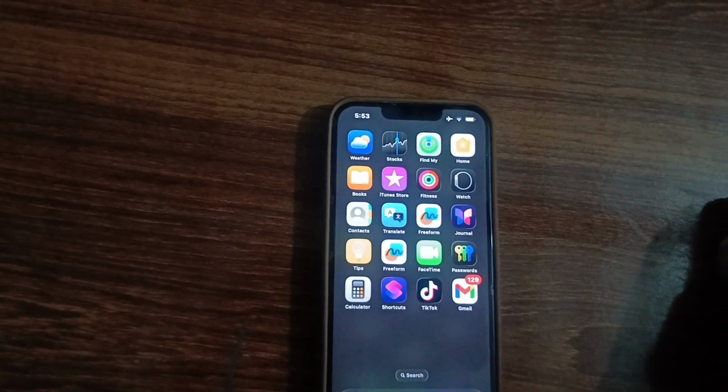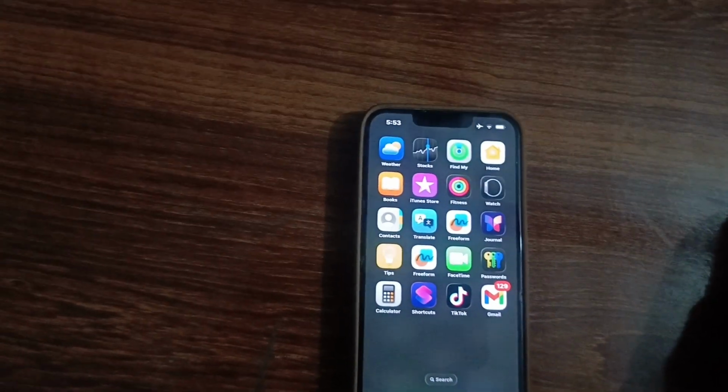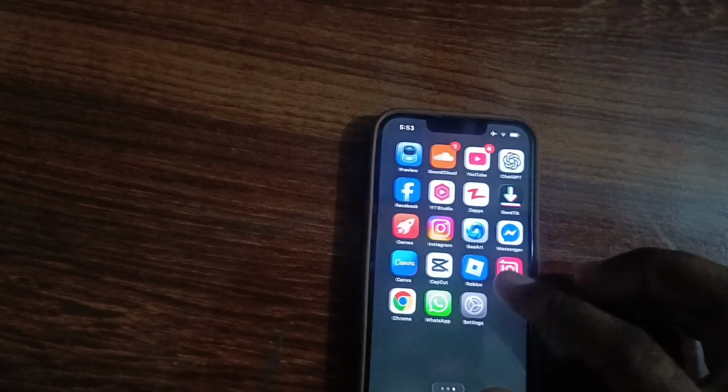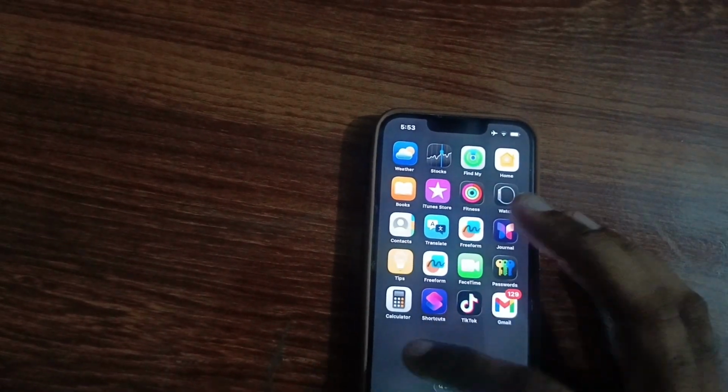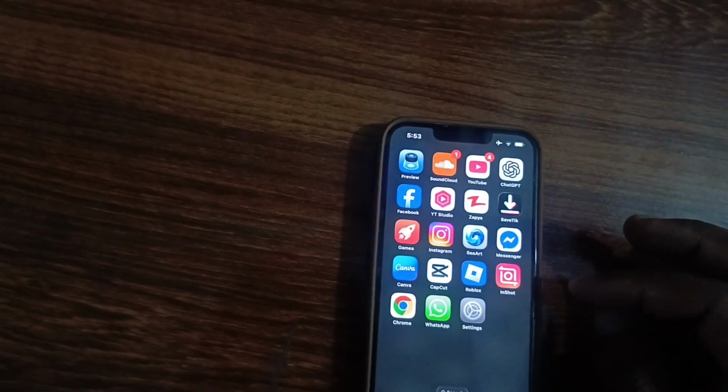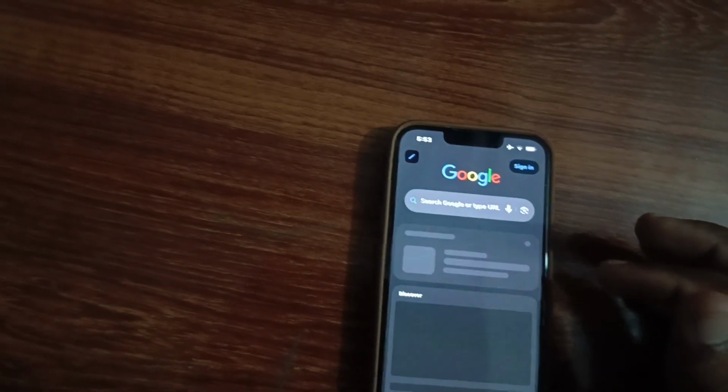So guys, how to remove a Gmail account on iPhone and Android phone. Let's get started with the video without wasting your time. So guys, first of all, open the Chrome app on your phone.